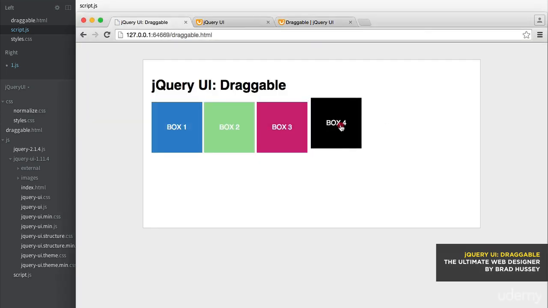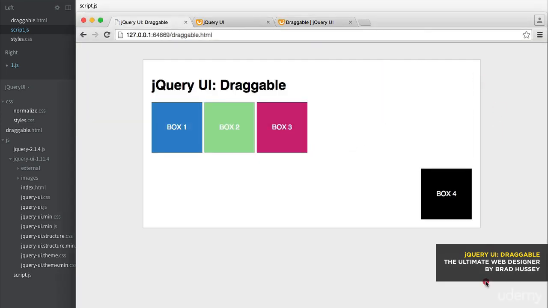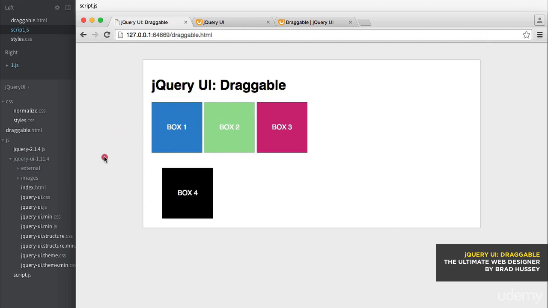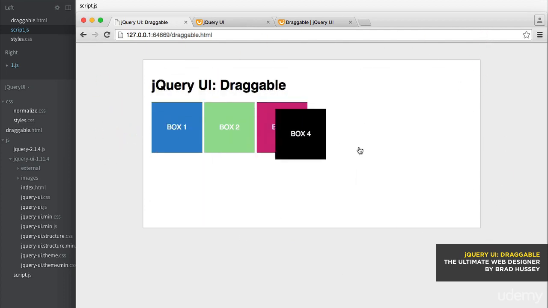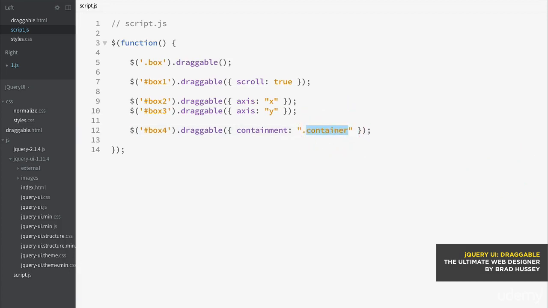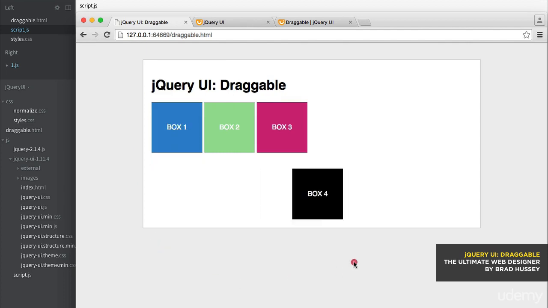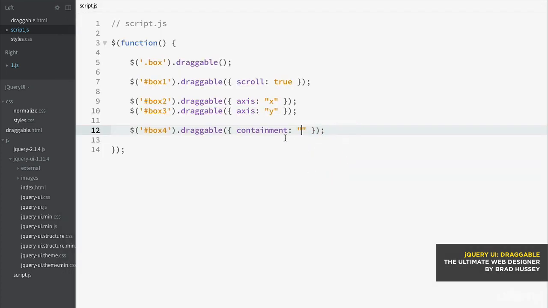So now try and drag box 4 around. You see it doesn't scroll the content and it stays within the container. Pretty neat. And you can also just say containment parent, and that will keep it constrained to its parent. You could use the class here or the ID, the different element, if you want to contain it to a very specific element that is maybe not its parent. Maybe it's grandparent or maybe it's sibling or whatever. So that is how those work.